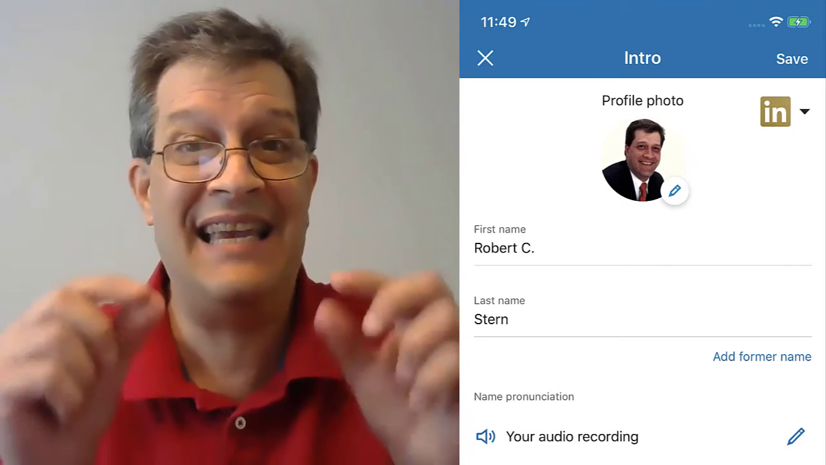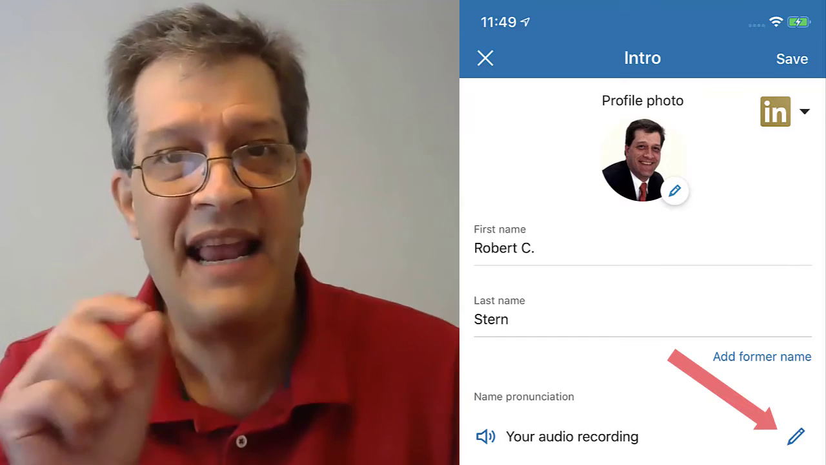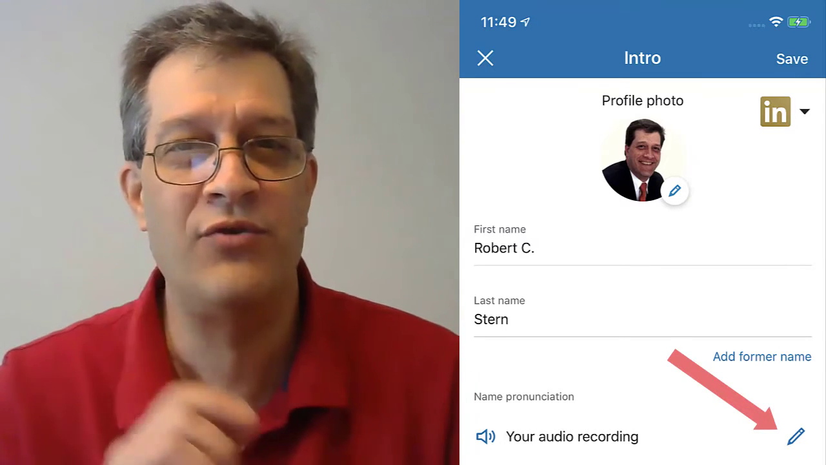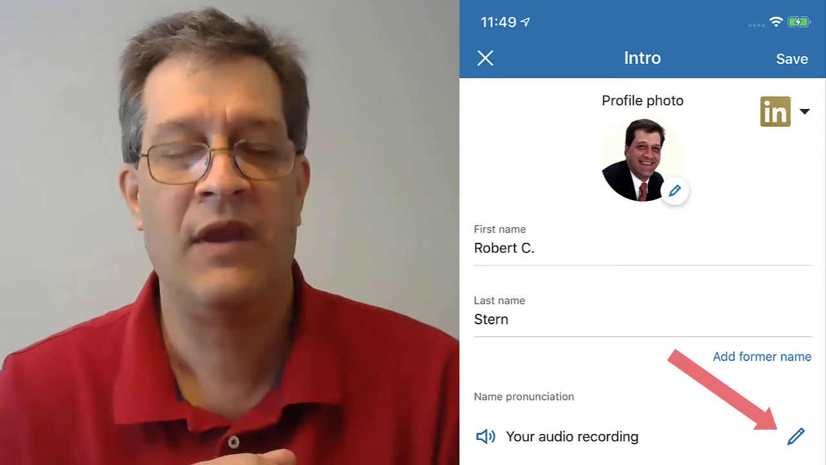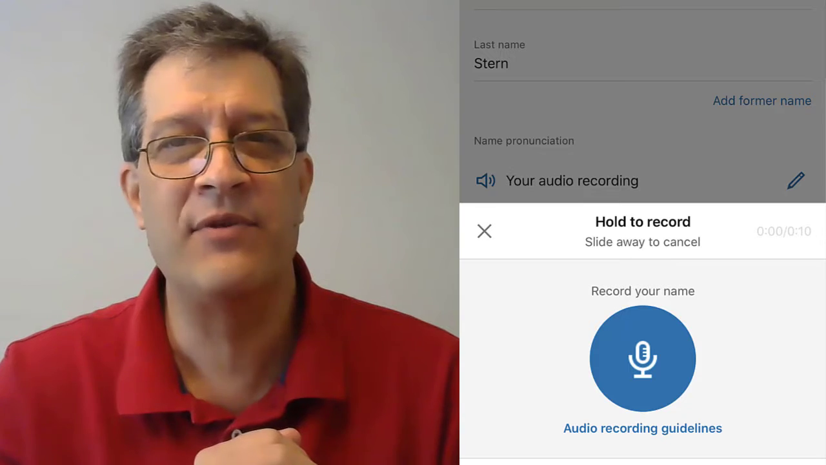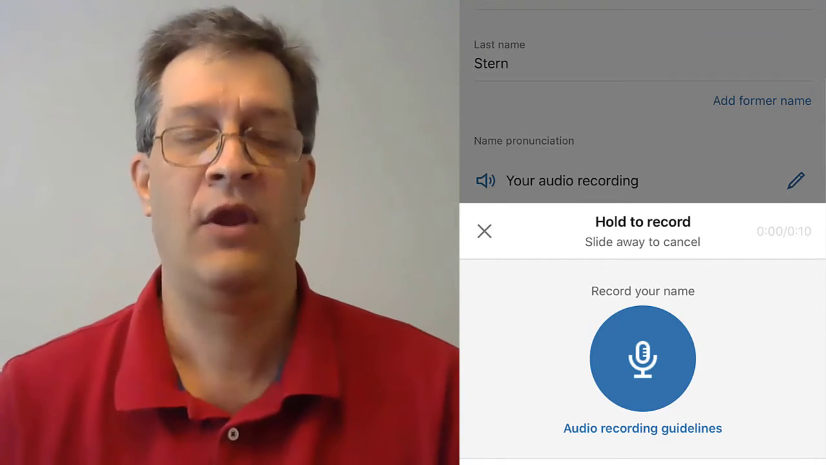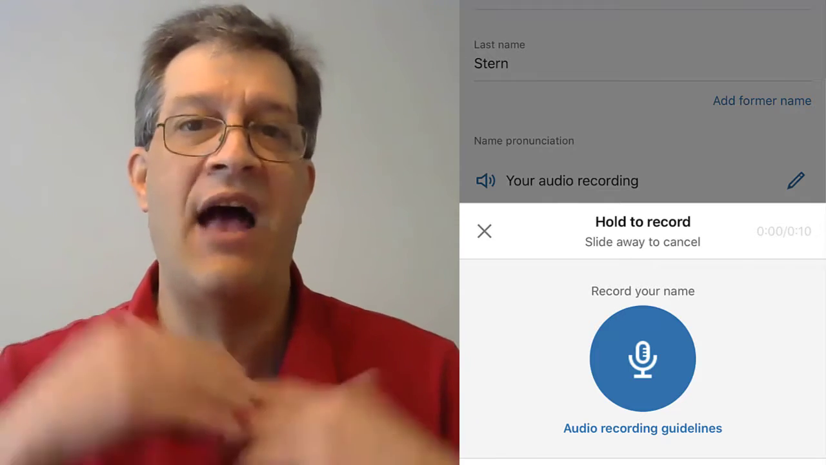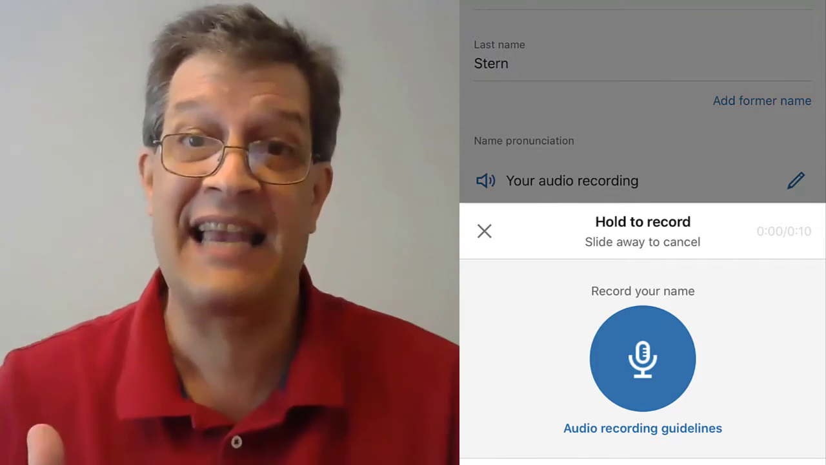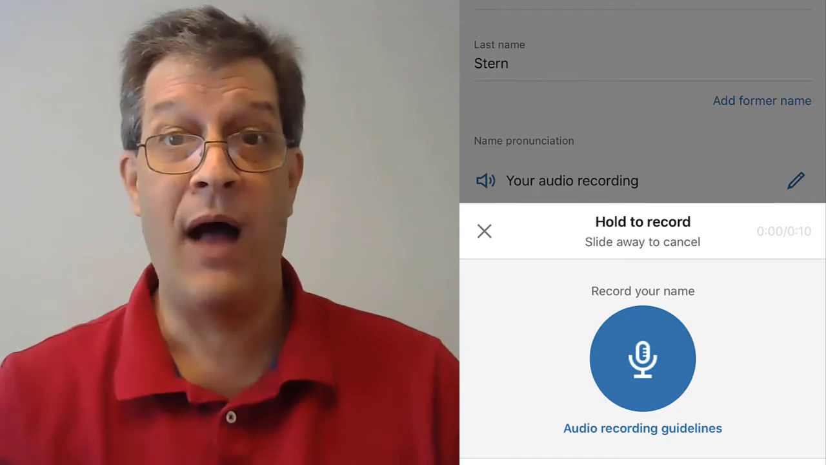From what you can see, in the middle, follow where the arrow is, right next to where it says the name, pronunciation name, you're going to edit that one. After you push that button, a box will come up from the bottom of the screen with a big blue record button. You hold that record button down while you're recording. Now remember, you have 10 seconds. That's it, no longer.